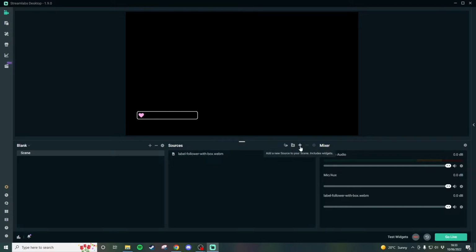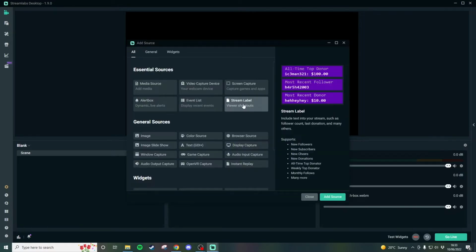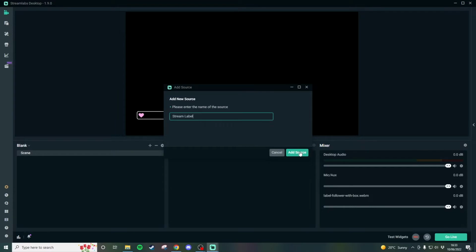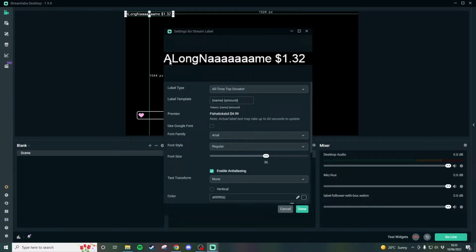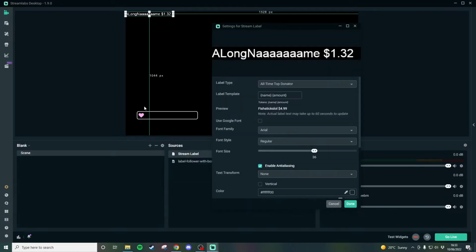Now you can click on the plus under sources and then go to stream label. And then you can call this whatever you want. And now we have our stream donator name and then the donation amount next to it. Because this heart isn't very descriptive, I also like to add a label inside the label. So here you have the name of the donator, the amount that they donated, and then just before it, I'm going to type in the name of the label.